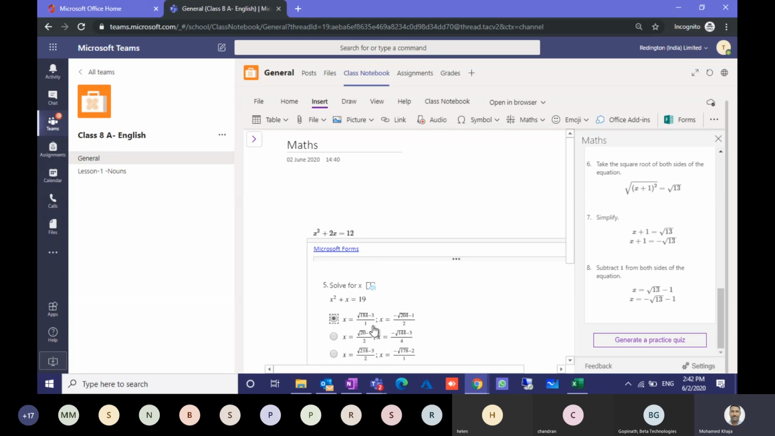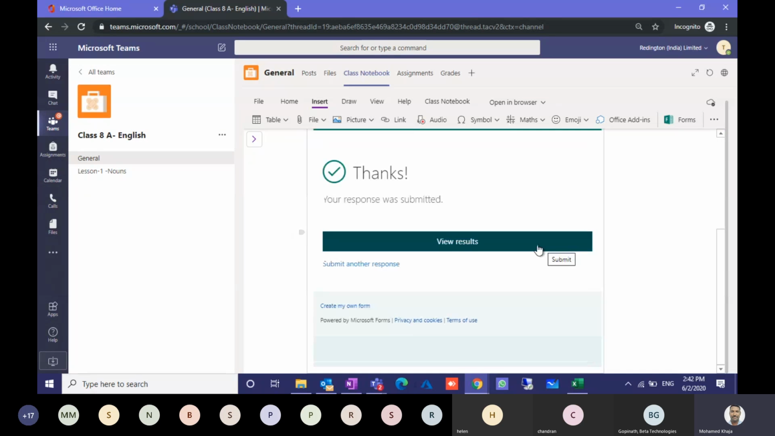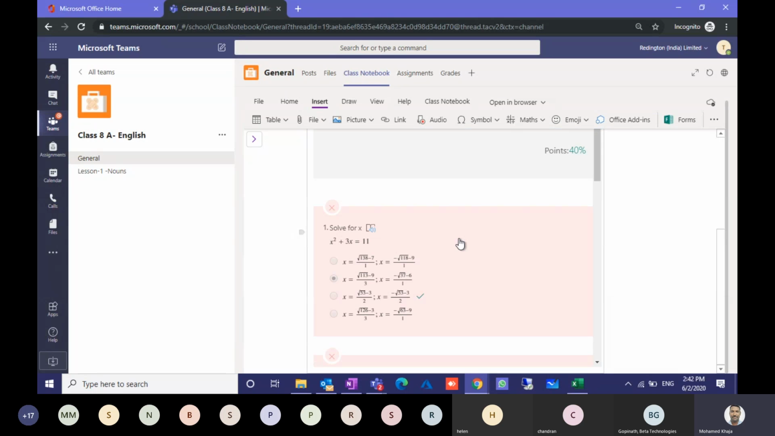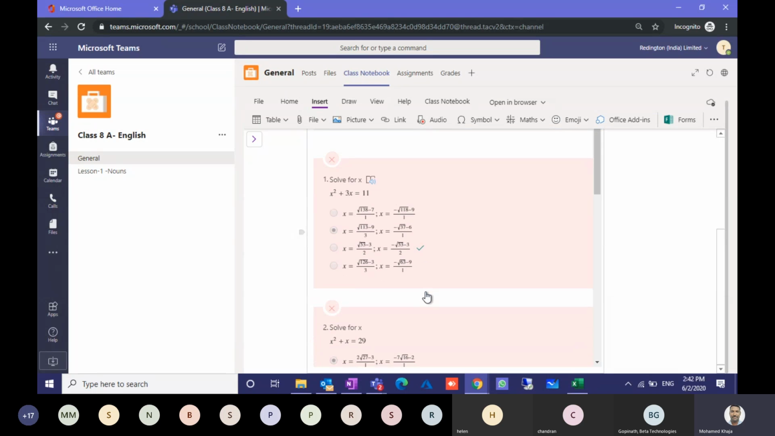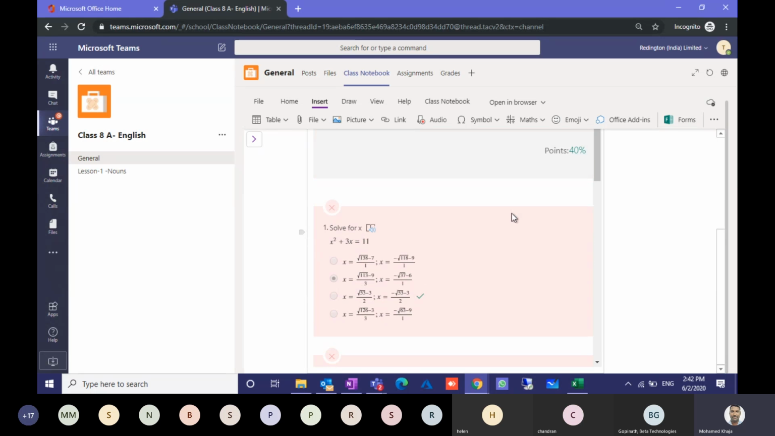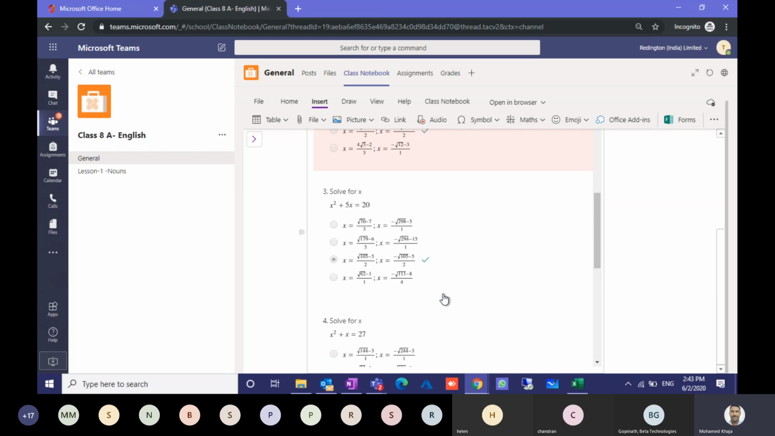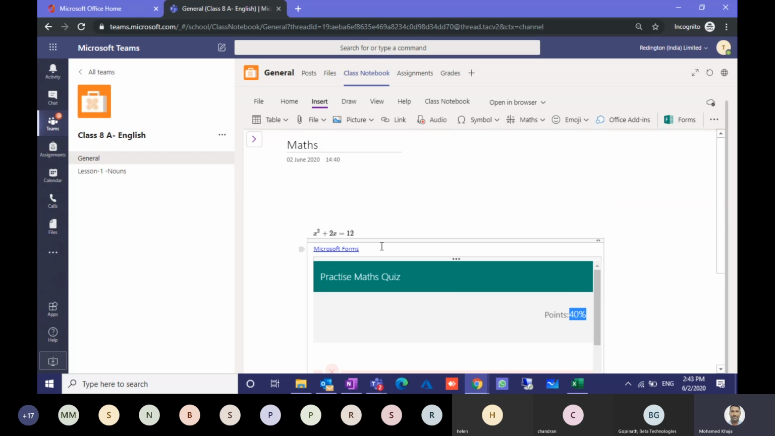I'm just doing it randomly. What they have to do here is submit. As soon as they submit, they can view the result. See, this is the correct answer and the student has selected this, and they also get points accordingly. So it will be very encouraging to the students, as they get a sample quiz to work on.